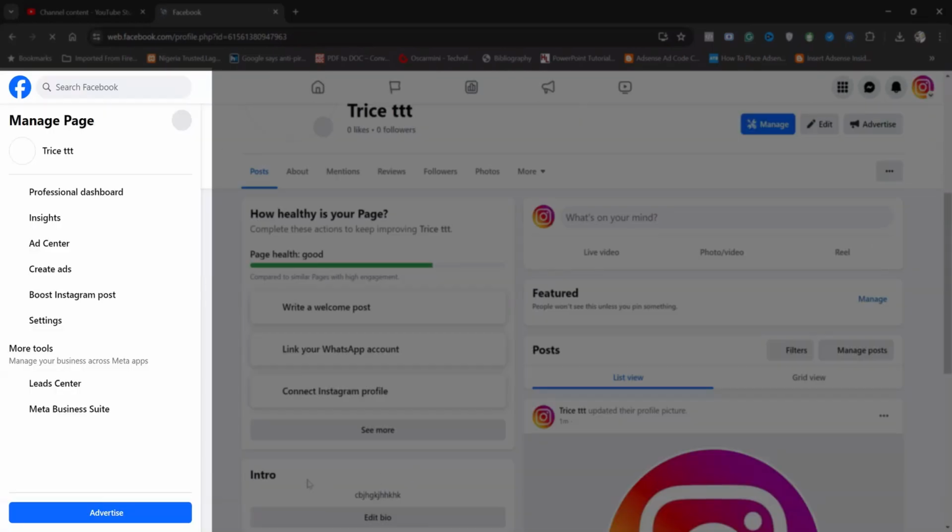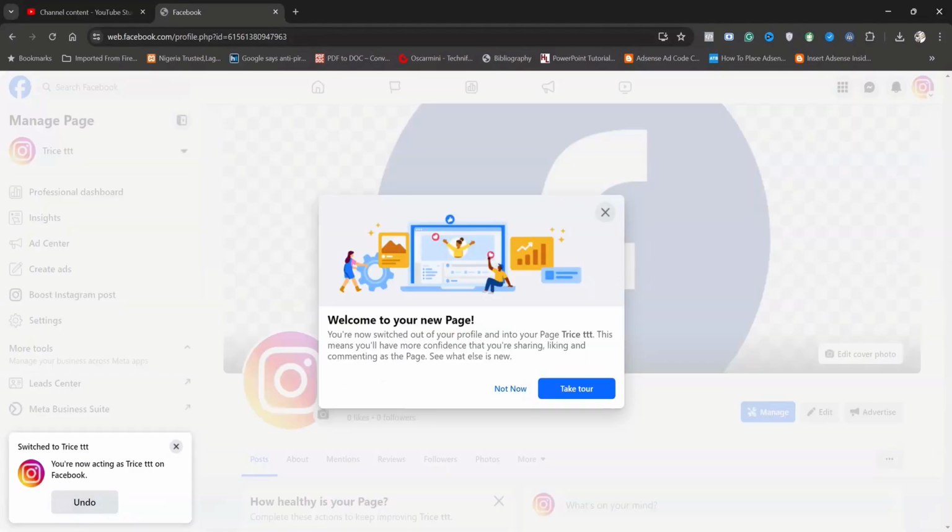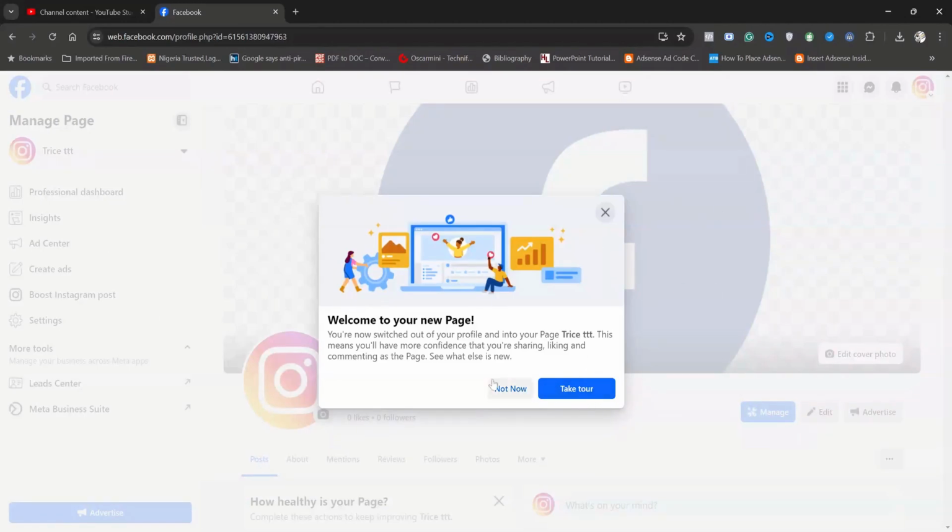So the next page you're going to see now is here. This is your page. You can see over here they say welcome to your new page. I want to take a tour right now. A tour means to show you around the page, to show you, when you launch a new house or when you want to buy a new house, an agent will carry you around and be showing you how the house is, the door, the parlor, the this. So that's what I mean by taking a tour here, but I don't need that. All I have to do is just to say not now, or I cancel it.